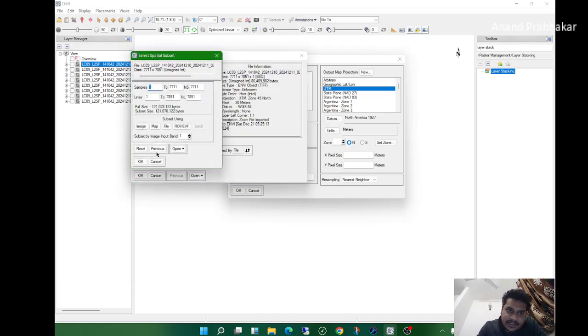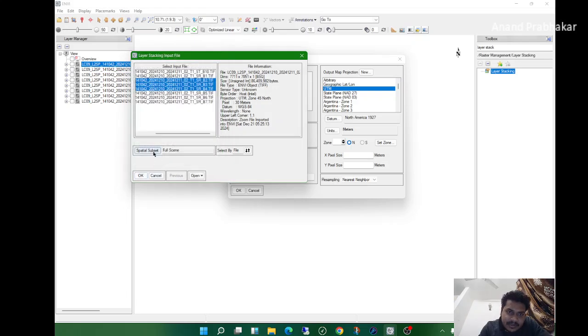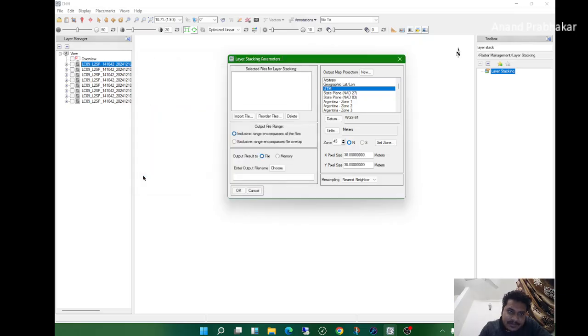We have the option to select the spatial subset. If we want the full image, then we can continue with the full image. Right now, I'm continuing with the full image and canceling this spatial subset. Just click on OK. So these images have been imported, right? So we have 4, 3, and 2.